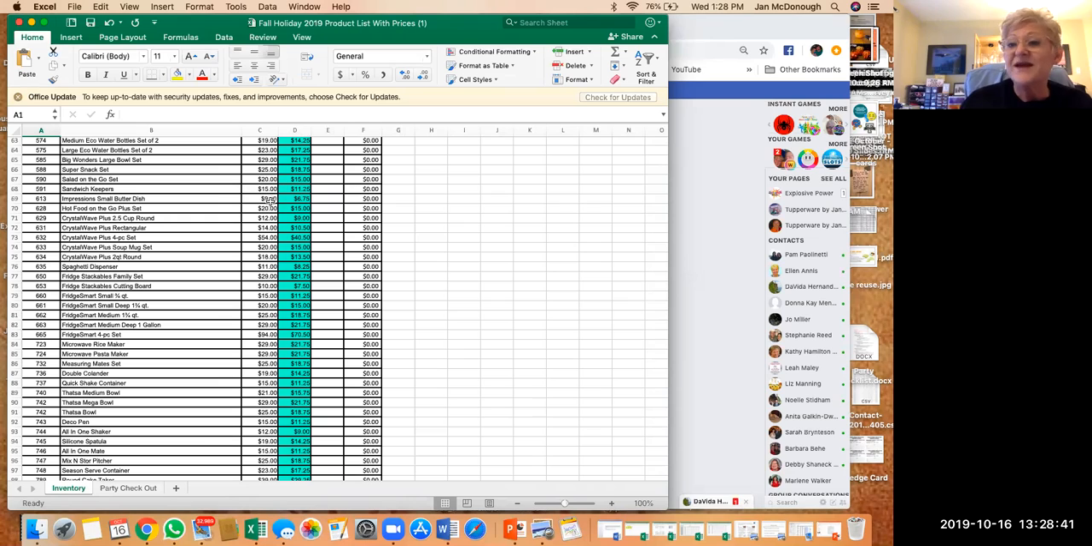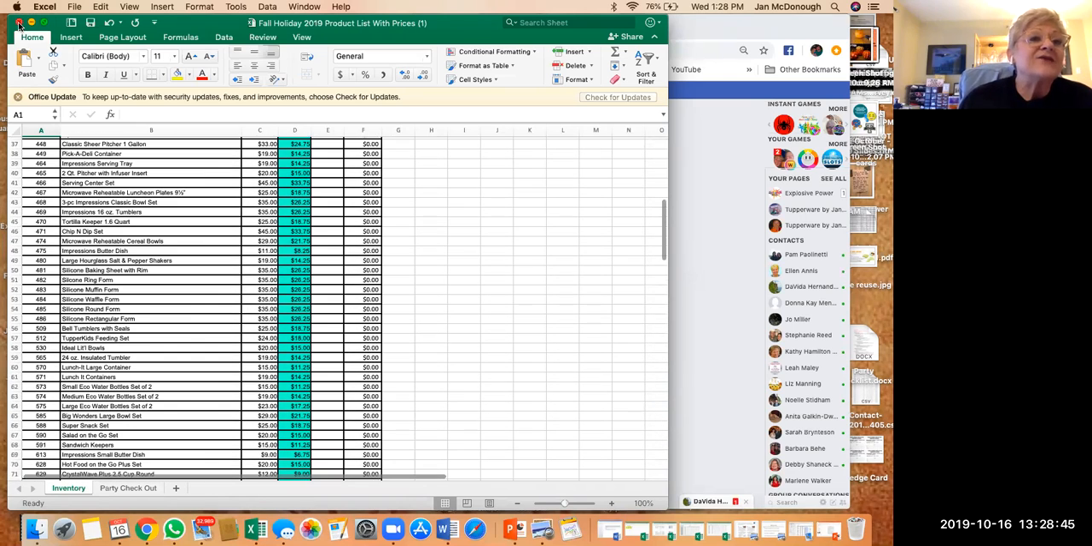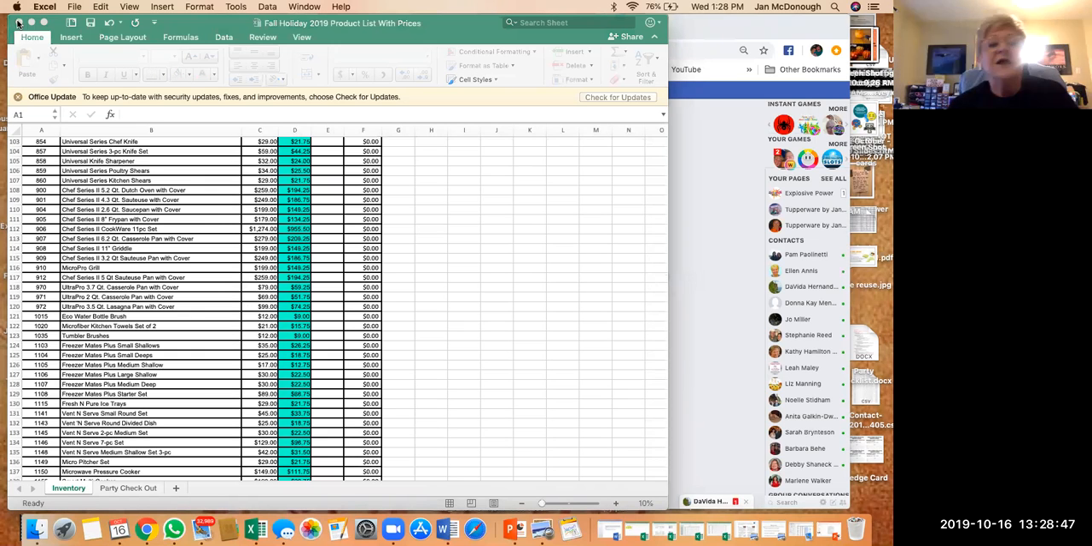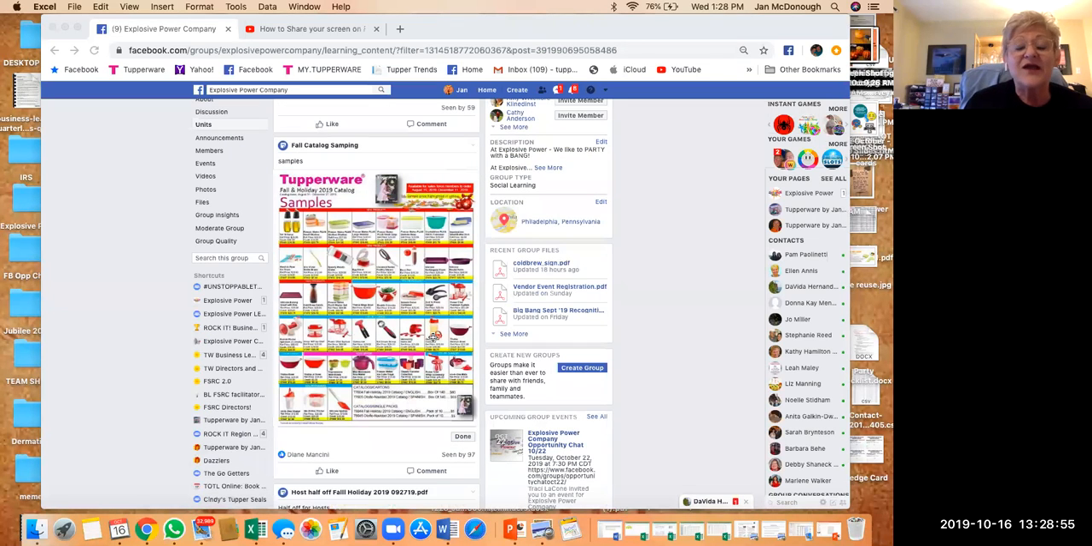So then they'd only pay the dollar difference. And this is just, again, like I said, just another little tool that I make available. I have a lot of friends that make different things, so that makes it easy. Like, here's the sample sheet. This is everything that you can still sample for the fall and holiday catalog.